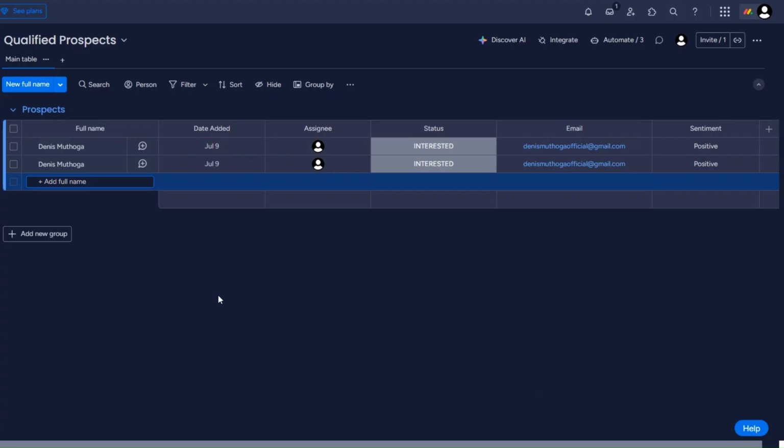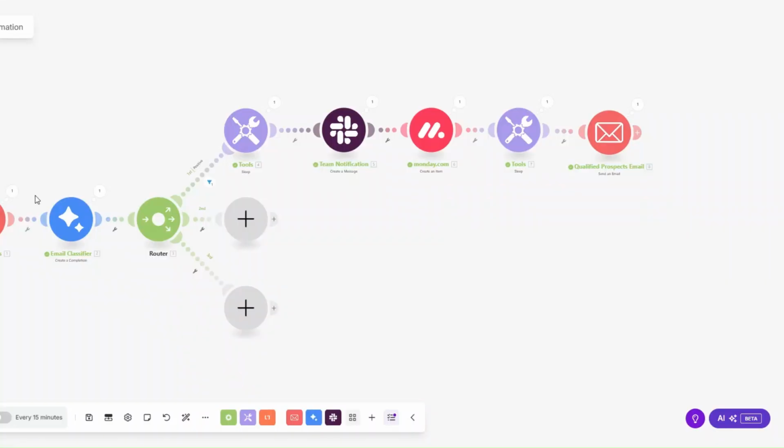When I open our board on Monday, you can see we added our prospect right here. We added the full name, the date we added them, the assignee, the status is they're interested, the email address, and the sentiment is positive over here. So that's if the incoming email from the lead is a positive email.